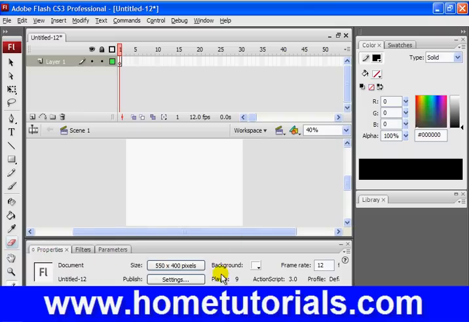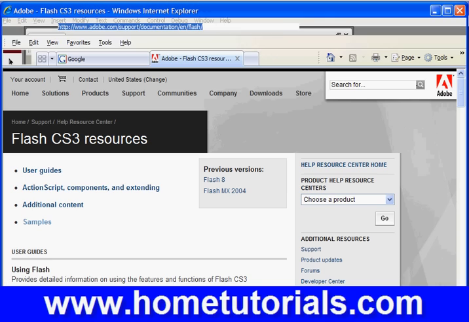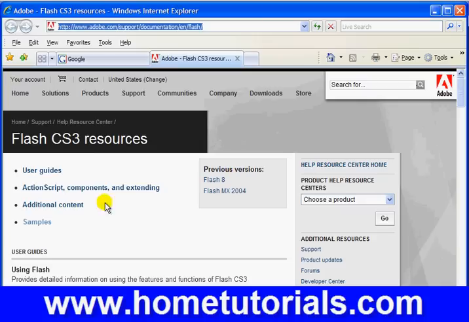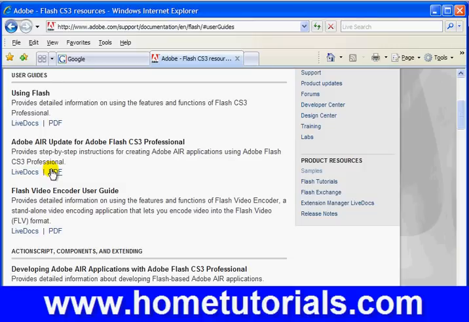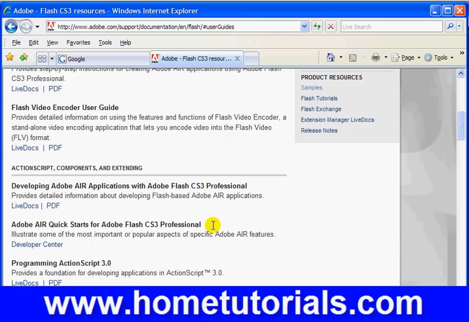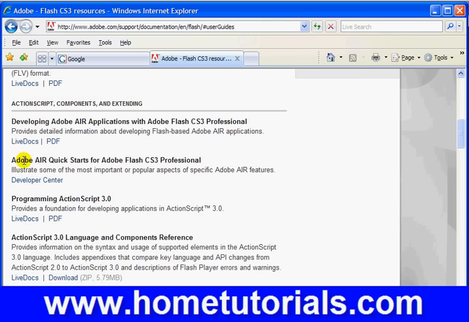Let's go back to our web page and see if it came up. The slow Flash site. Yes, okay. See, it was just slow in coming up. So these are some of the Flash resources that you may find very useful. User guides. So detailed information on using the features and functions of Flash. You can look at the PDF of it. Flash video encoder. You may not get into that right away. Here's a good one. Quick starts.